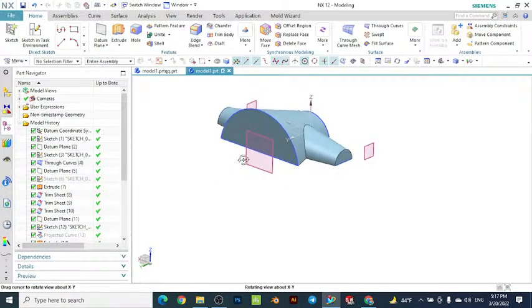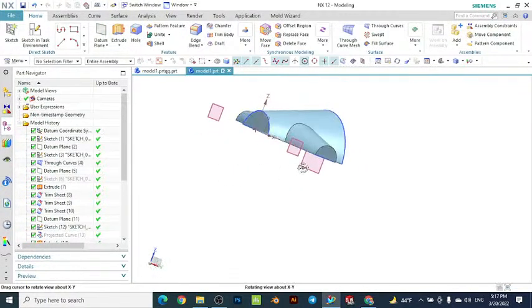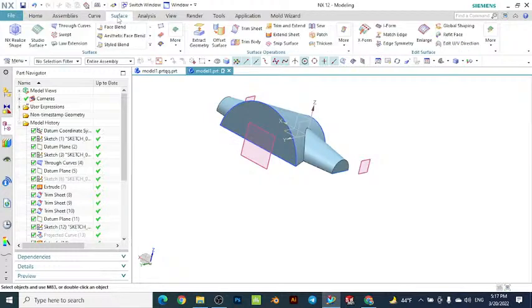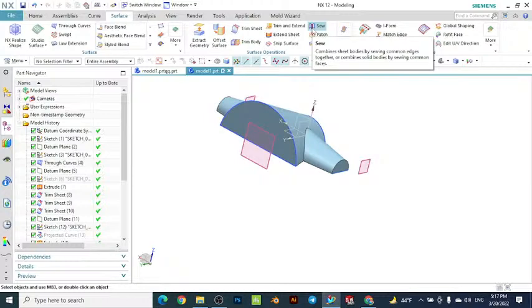Now we have to unite these sheet bodies. In order to unite the sheet bodies, you have to select the surface here, and here we have the sew function, which combines the sheet bodies.